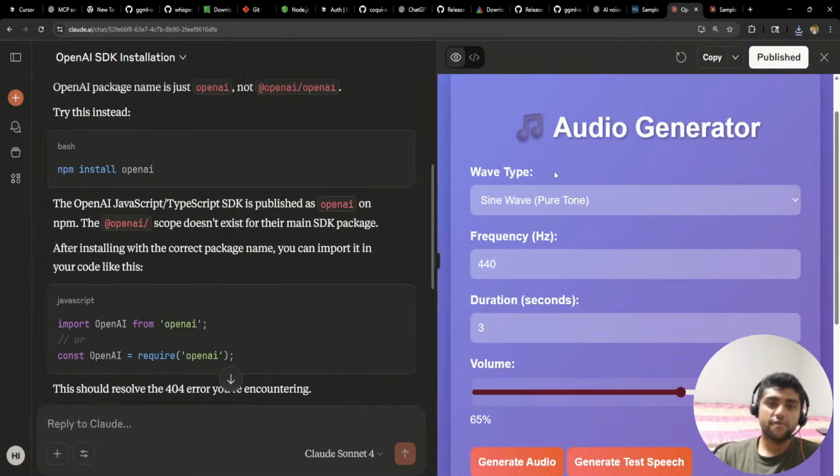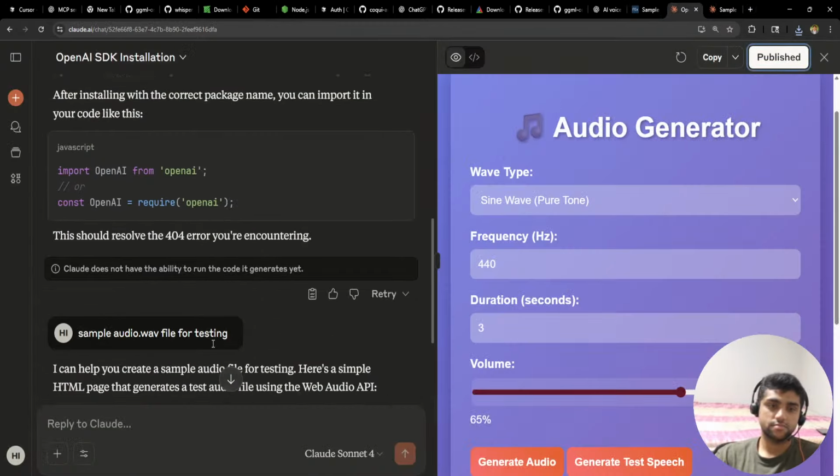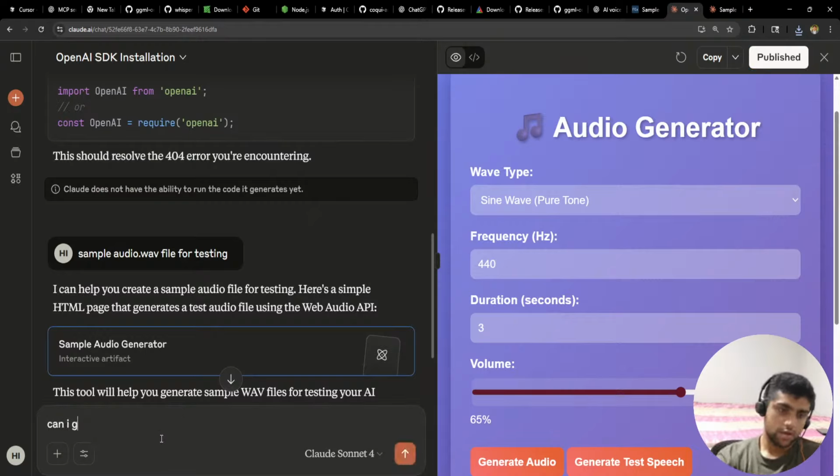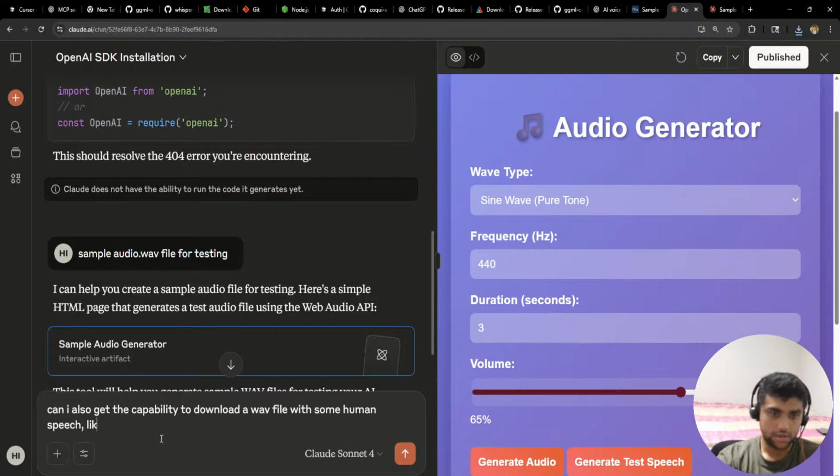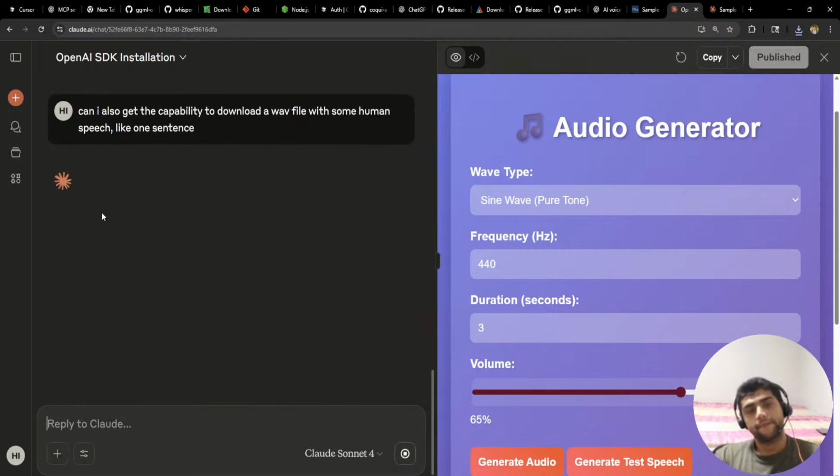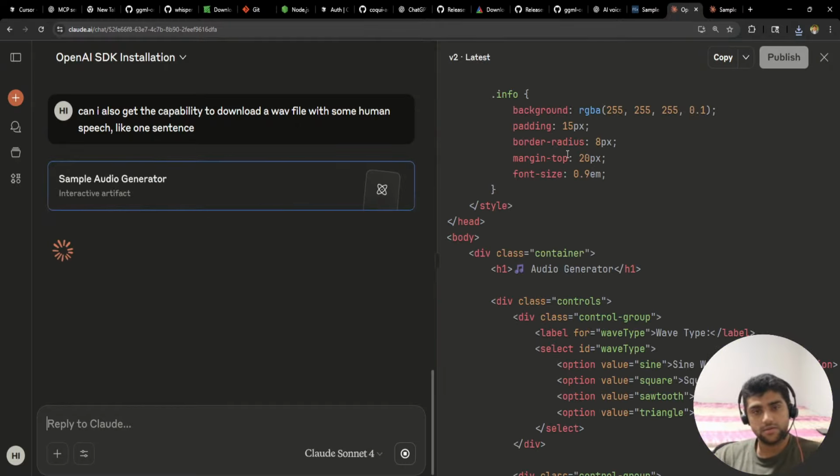But what I was trying to figure out was a wave file which had some speech. Can I also get the capability to download a WAV file with some human speech, like one sentence? So let's see. Yeah, drafting the artifact.